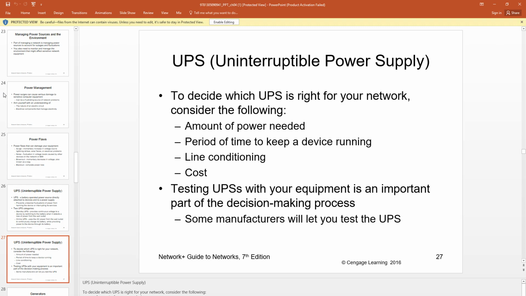So when we look at these, if we want to buy one, we need to get one that's sized adequately. How long do we need to run? How much power do we need to keep it running? Do we want that idea of line conditioning? And how much are we willing to spend?